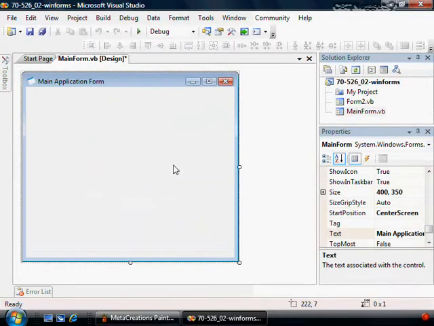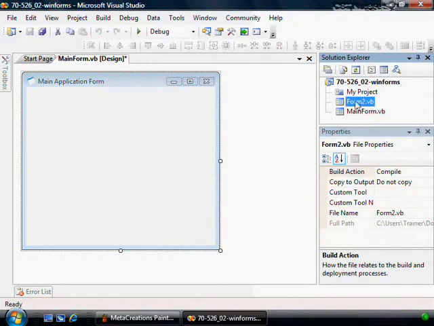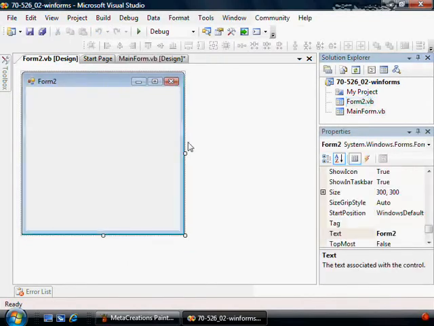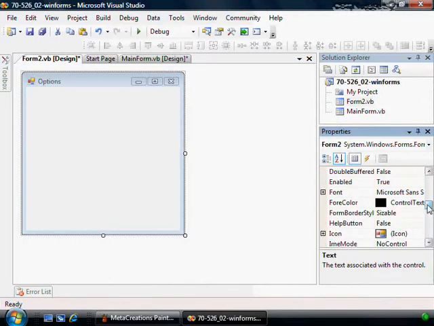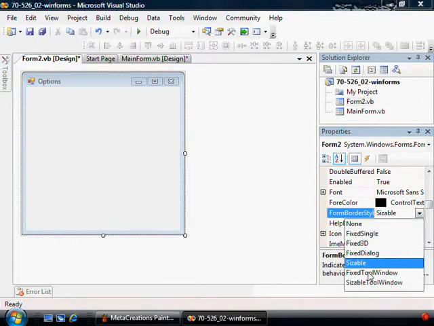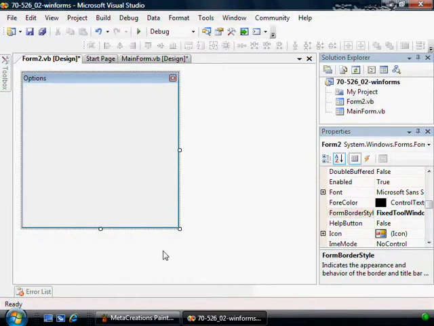So let's go ahead and make a little Windows form here. I want to take this as our main form. Let's turn this Form2 into our options form. So I'm going to double-click on it, go into Form2 here. We're just going to manually set the text here. We'll call this Options. We'll turn this form border style up here into, how about a fixed tool window. It's just like an options screen would be here.